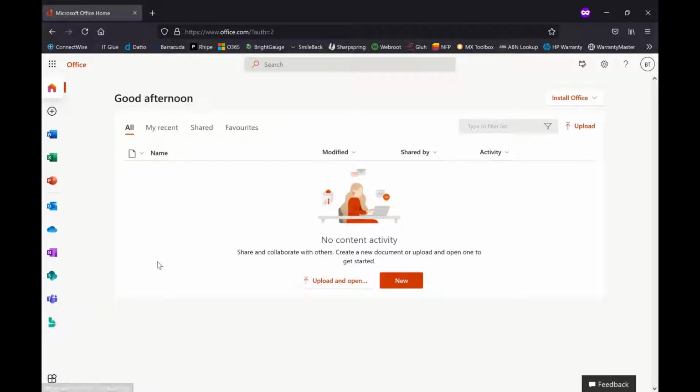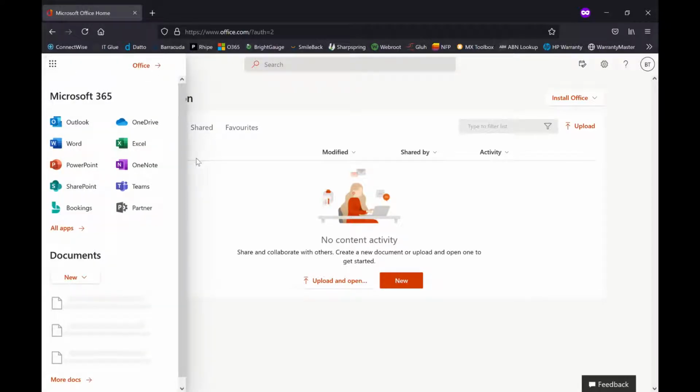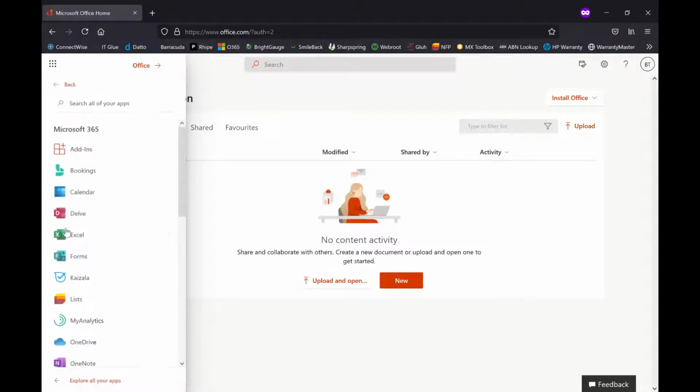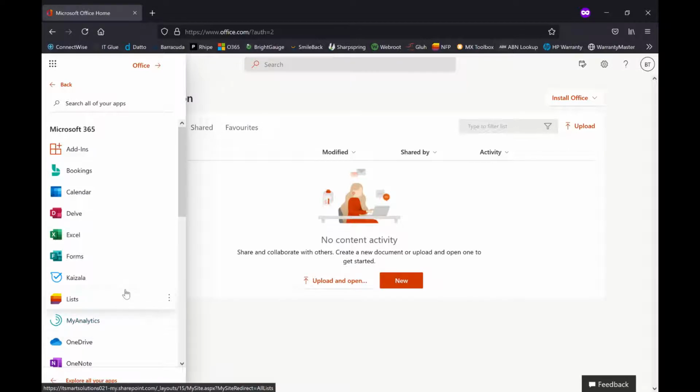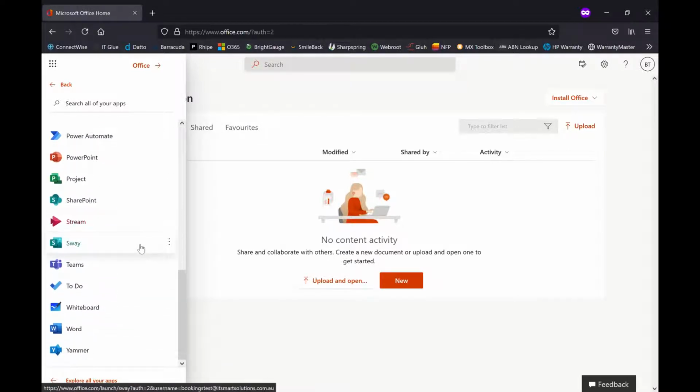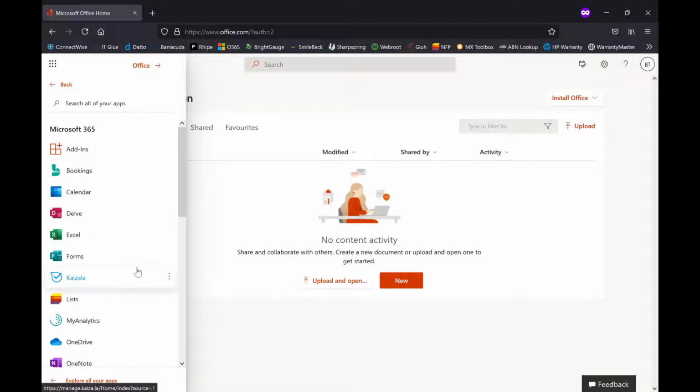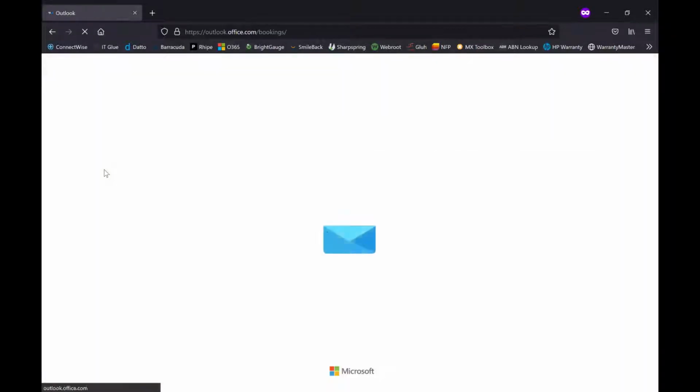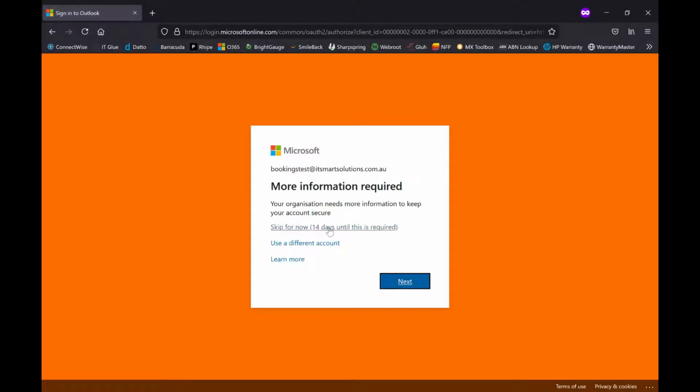If that weren't showing for you, you've got the menu or the app launcher in this top left hand corner here. It's this 3x3 grid of 9 dots, and if we were to click on that, it gives you a small sample of applications, but you can go to all apps and then you'll get this entire list of all of the applications available with your Microsoft 365 business license. Obviously Bookings beginning with a B, it's nice and easy, it's at the top there. So we'll click on that.